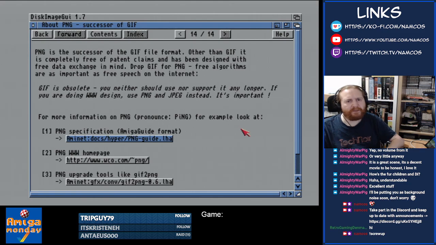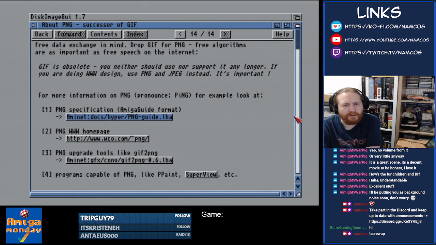PNG is the successor of the GIF file format. Other than GIF, it is completely free of patent claims and has been designed with free data exchange in mind. Drop GIF for PNG. Free algorithms are as important as free speech on the internet. GIF is obsolete. You either should not use or support it any longer. If you're doing WWW design, use PNG and JPEG instead. It's important.